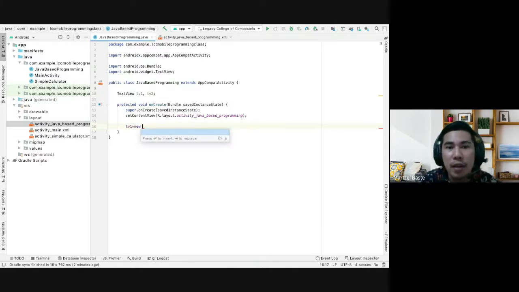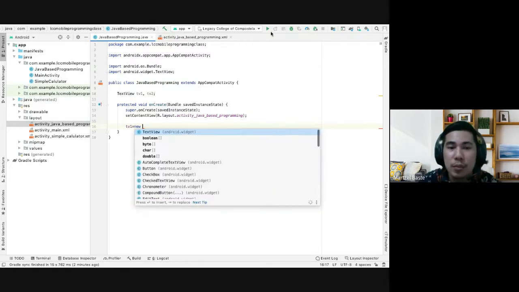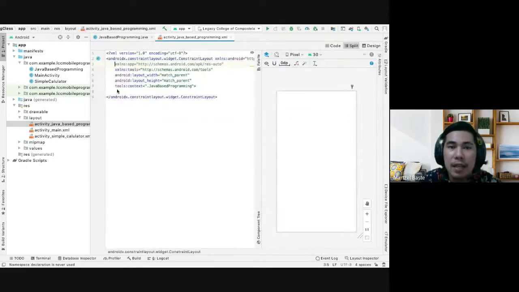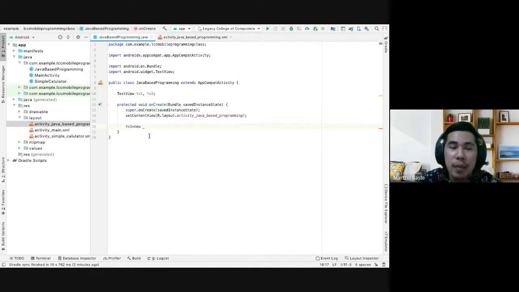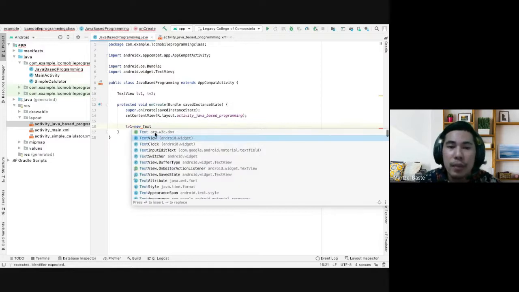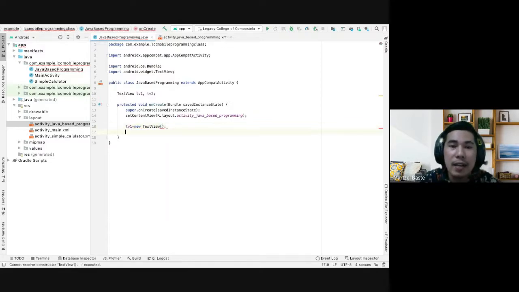Instead of binding this to our XML, since we don't declare any view here, particularly text view, in our XML, there's nothing to bind. So this time, what we are going to do is instantiate it directly here, and this would require an object. Since there is already an app compat activity, which is a super class or parent class of Java based programming, we can actually create an object of Java based programming as a child.